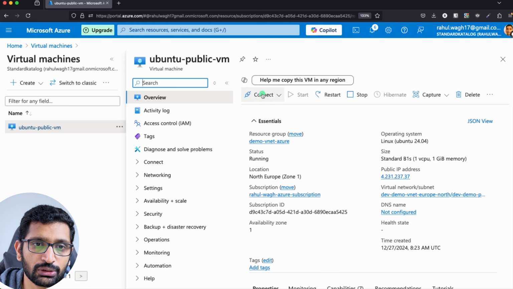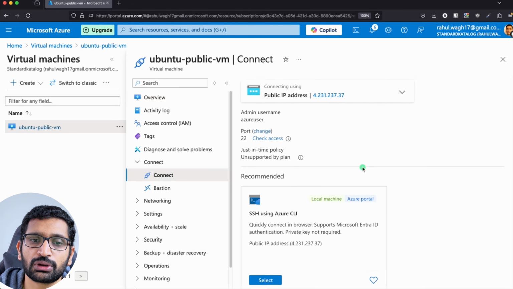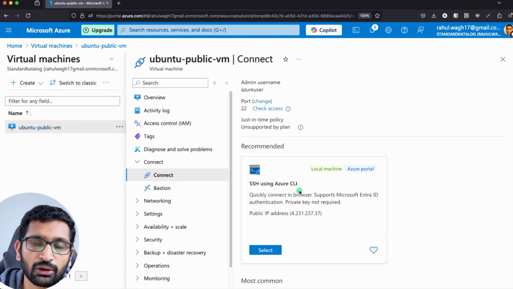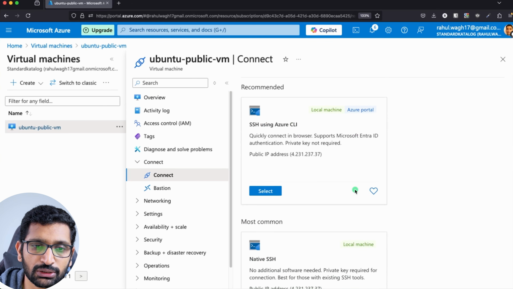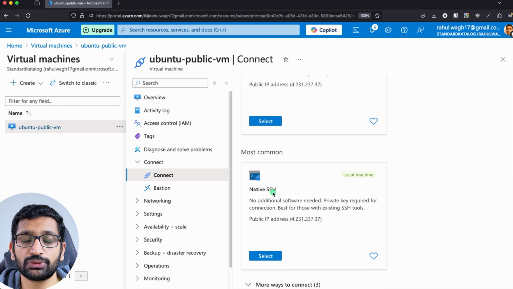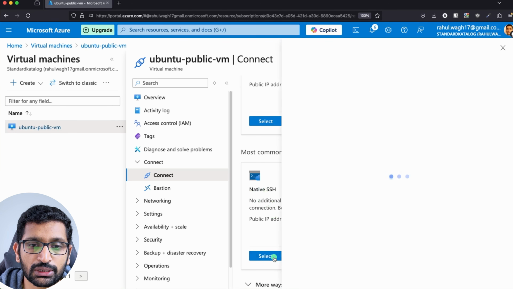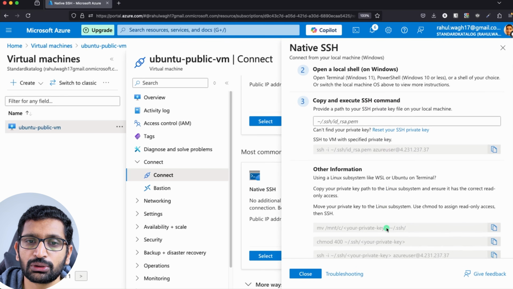So here you need to click on connect over here, and here there are a couple of options. So I'm just going to use the SSH way of connecting to my virtual machine, which is the native SSH. There is an Azure Bastion service also, which we are going to cover later, but let's stick with the very basic options, which is very generic and which is used quite widely everywhere. So I'm just going to use the native SSH option. Click on select over here, and here you will find the option or command to connect to that particular virtual machine, which is this command, which you need to copy.